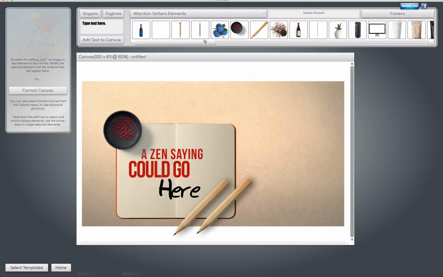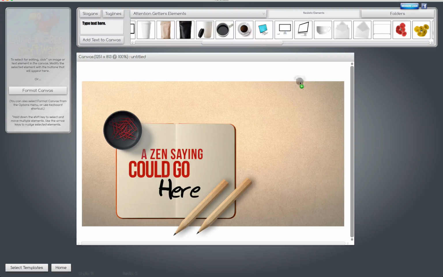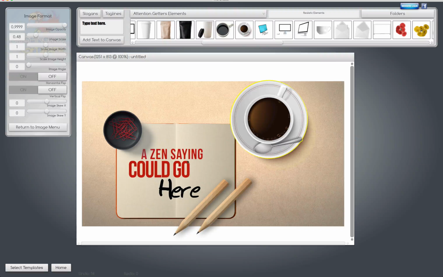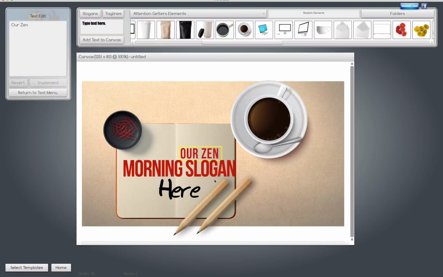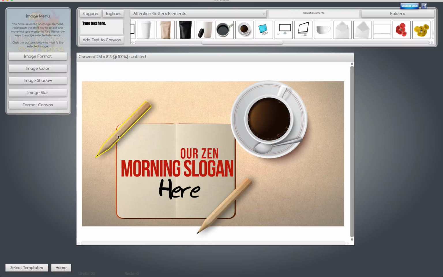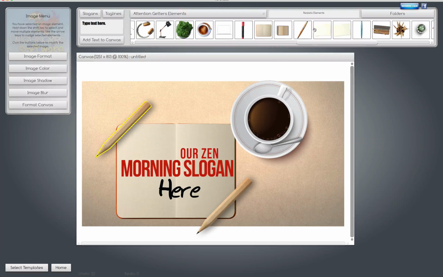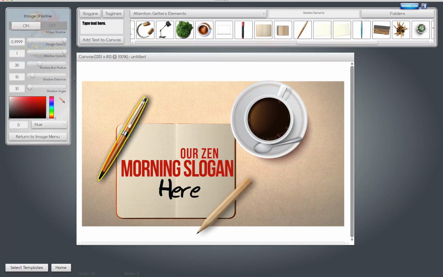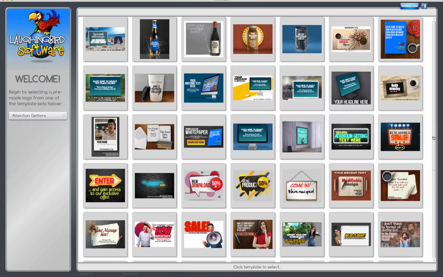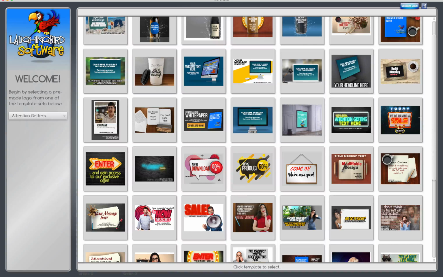Don't want the flowers, let's try something like a coffee cup. Bring it down, shrink it to make it fit, and there we have our Zen morning slogan. And let's say we didn't want this, we can delete it. We can bring the pencils up here, or we can go back up here and find maybe a pen instead of a pencil. Delete that, bring that over here. And let's add that drop shadow to make it look like it's sitting on the table. Ta-da!